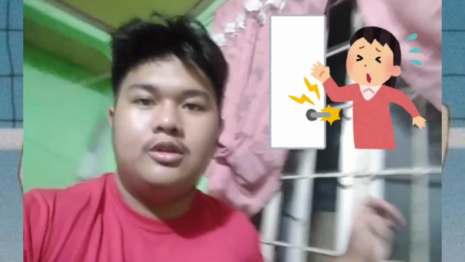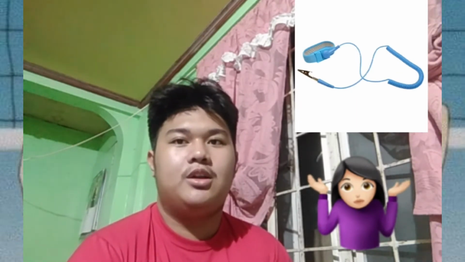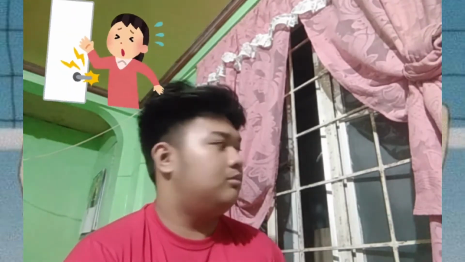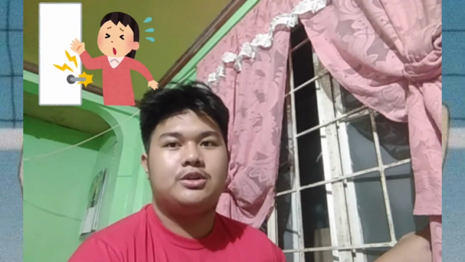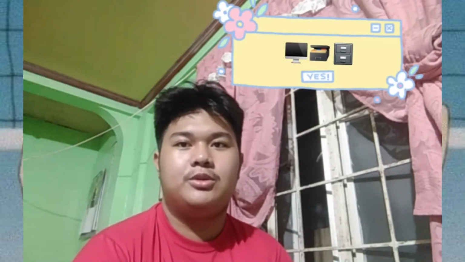Fourth, you can touch any metal surface on the case of the system to release any static buildup from your body. If an anti-static wrist strap is not available in your house or your workplace, you can discharge electricity from your body by touching any unpainted metal surface in your computer chassis or your computer case. Do this periodically to avoid any static buildup in your body.